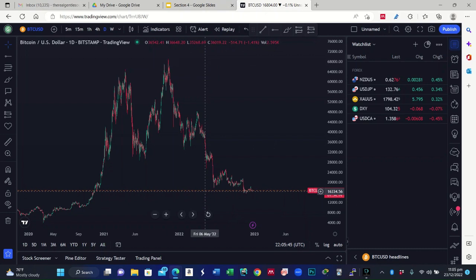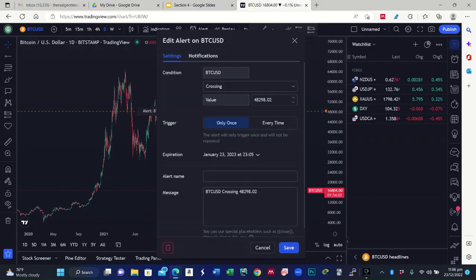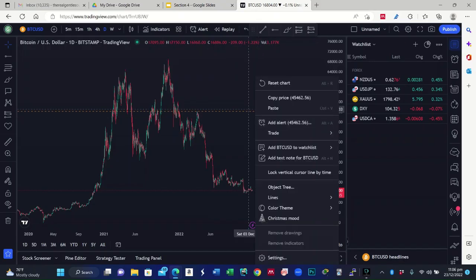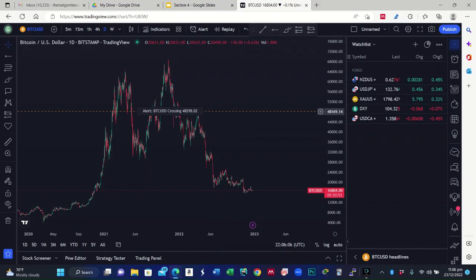So you can see there's an orange dotted line here. You can always shift it to wherever you want. Click it and then shift it, then save. That is how you create an alert button. You can also always remove it. Just go there again, right click and then click on remove.